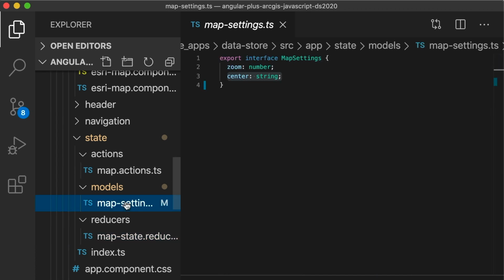So I have one model, and that's my map settings. It simply contains zoom as a number and center as a string, as I mentioned before. I'm doing that for serialization purposes. I can set it as a string and deserialize it as JSON to use it directly within my mapping component.